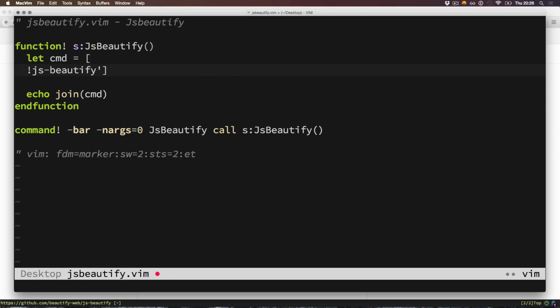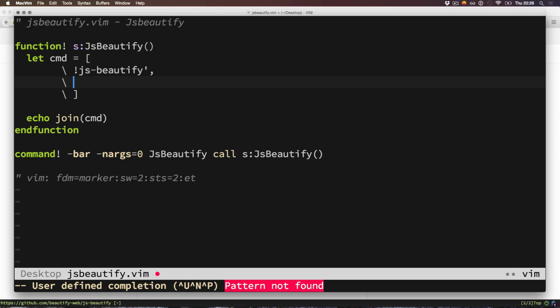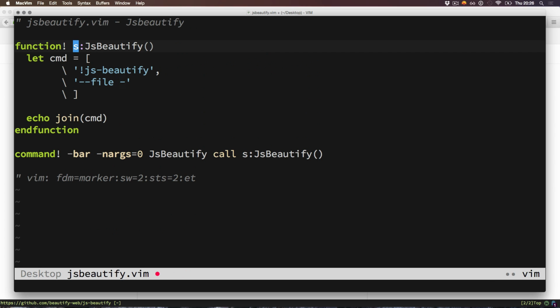So this is how in VimScript you do line continuation. All right. So I'm going to add a couple more arguments here. Oh, excuse me, I'm missing a character there. So we need to pass that file flag. Okay. So we can verify that that works. Good.